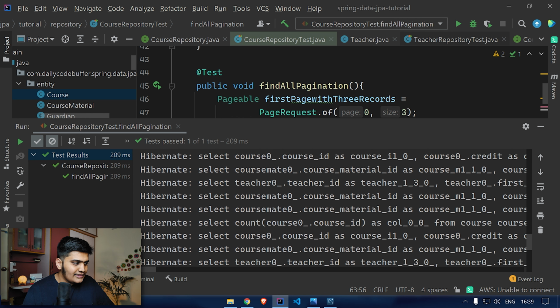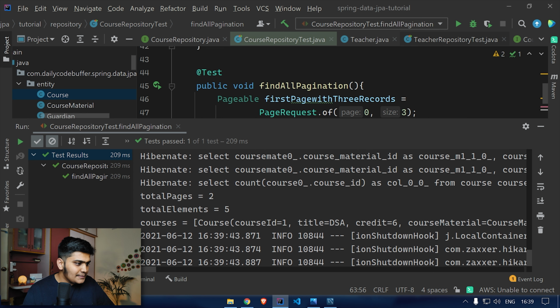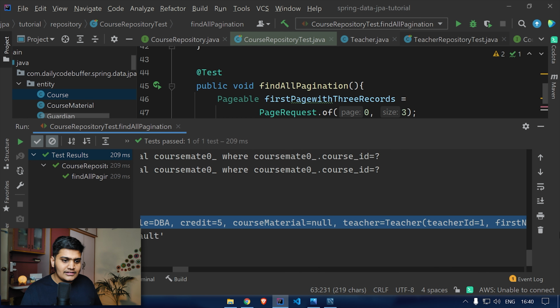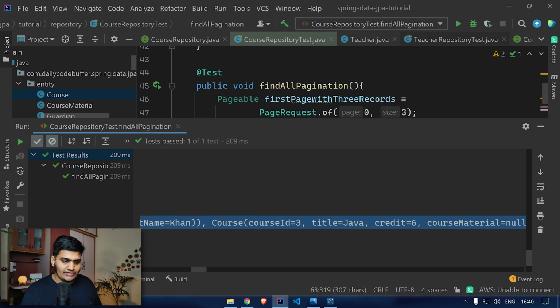You can see that there are a lot of queries. These all the queries were executed, and you can see that there were a total of 2 pages and the total elements are 5. Why are there 2 pages? Because I've defined that my page should be of 3 records. Every page should be of 3 records. So that's why it is divided into 2 pages, and I want the first page. So the first page should contain 3 records. Here you can see the first course, second course, and this is the last, third course available. So 3 courses are defined over here.